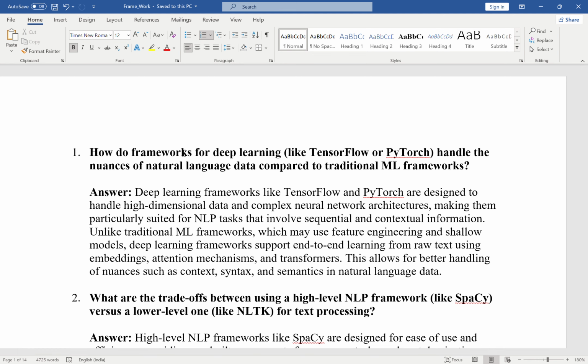Today we are going to discuss the frameworks used in machine learning, deep learning and large language models. In deep learning, you can consider frameworks like TensorFlow and PyTorch. Basically, they are used to handle high dimensional data and complex neural network architectures, which are suited for NLP tasks involving sequential and contextual information.